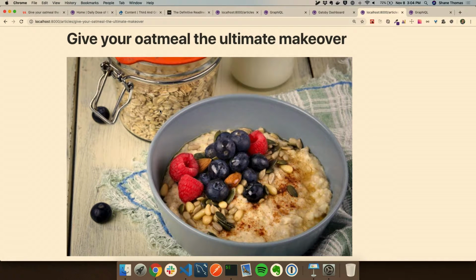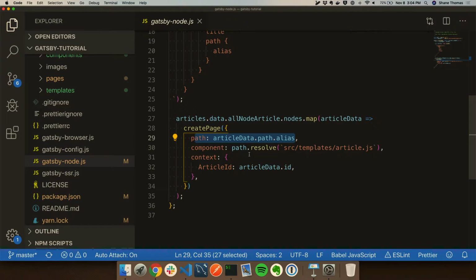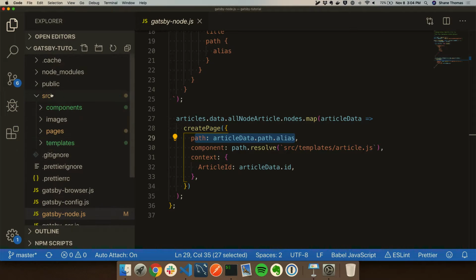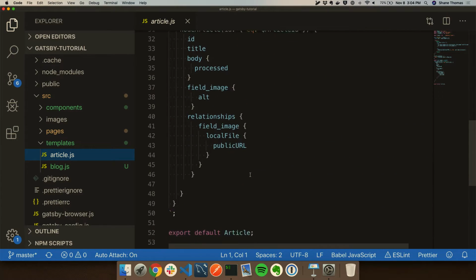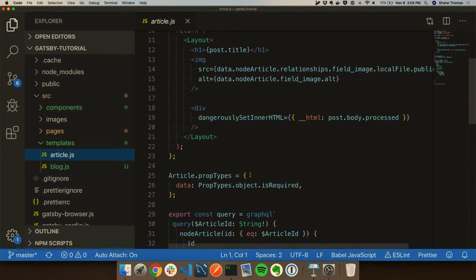So how is this actual page getting generated? That's where this component comes in. You can see right here, we said source templates article.js. If we follow that path, source templates article.js, here is the component that's actually going to create this page. You can see it's a little bit long.